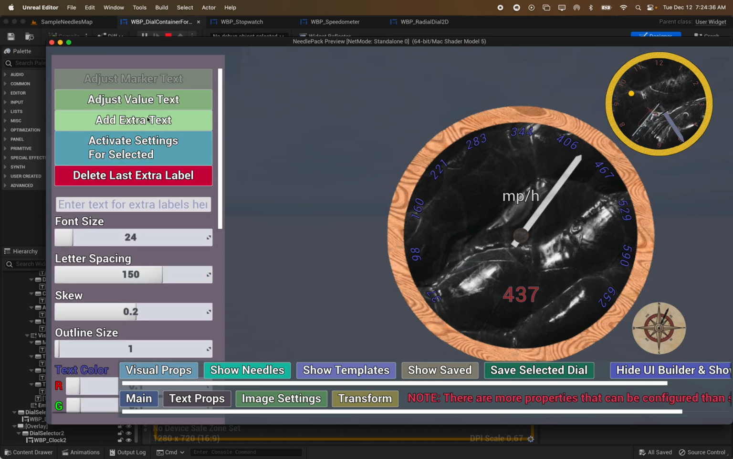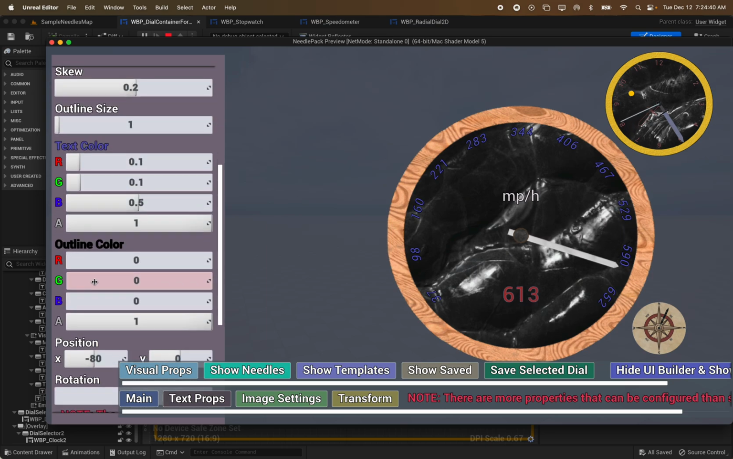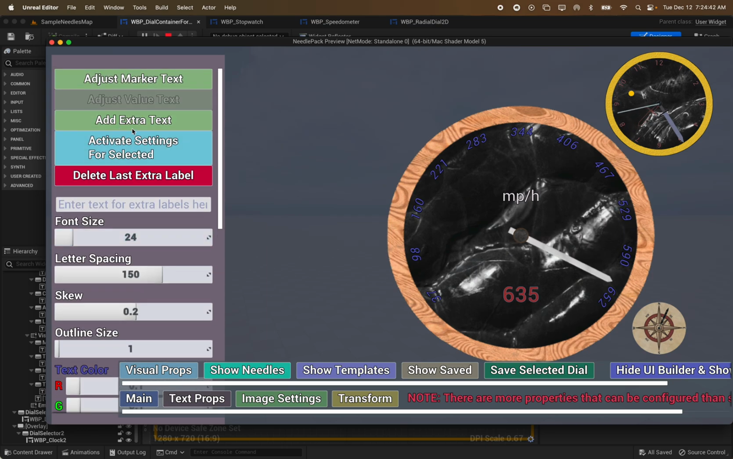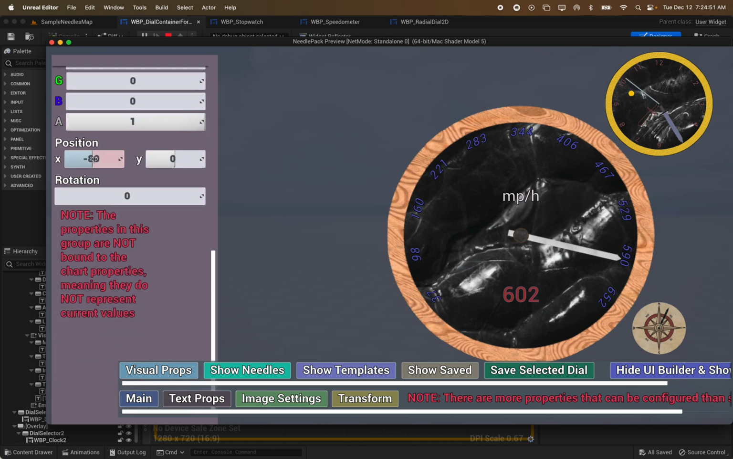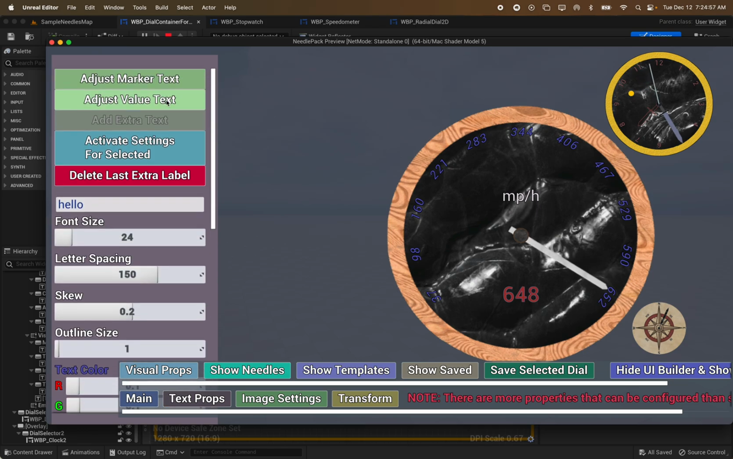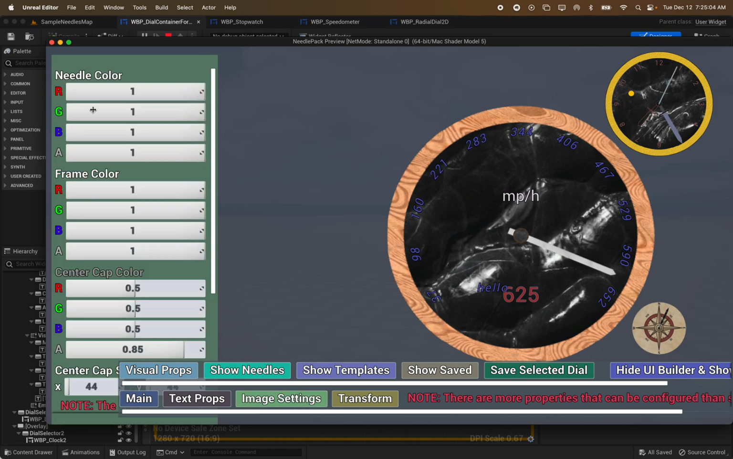Alright, so of course you can do all the same things with the value text. You can adjust everything on that. And extra text is just a little bit different because it actually adds a label. So let's say this is going to be -150. So there you go. Image settings, pretty easy to understand.